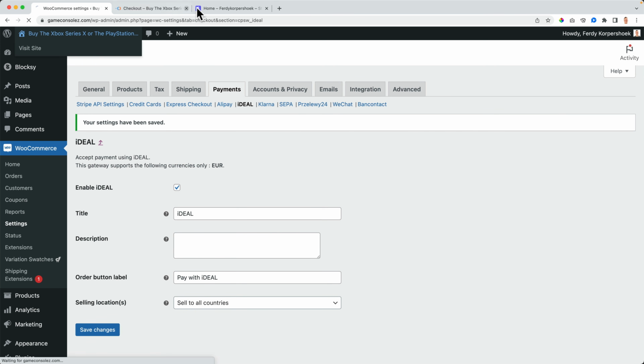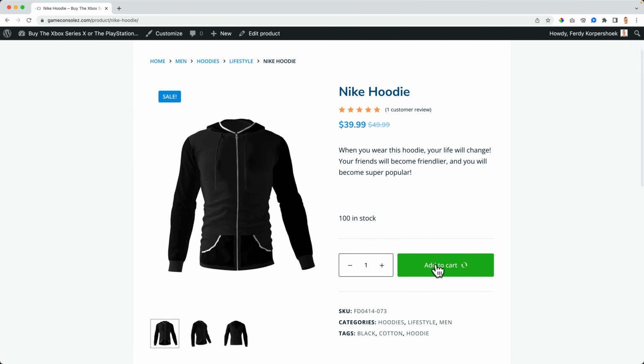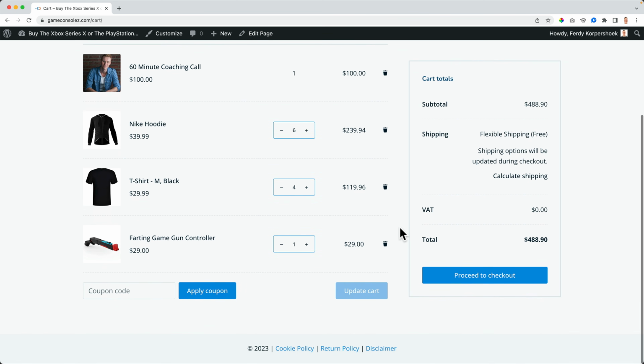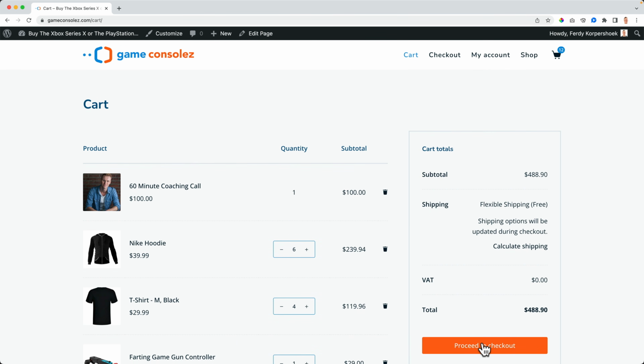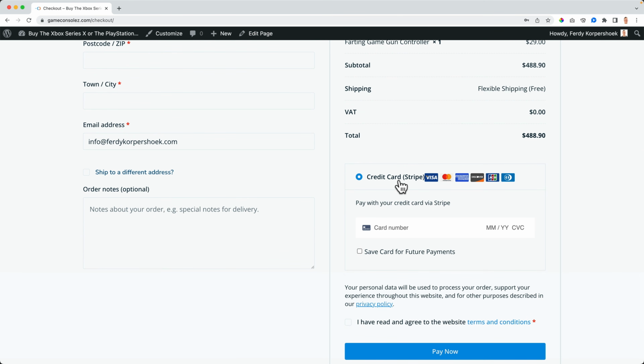So if I go to the website and I go to the Nike hoodie, and I add it to the cart and I view the cart. Okay, I can proceed to the checkout. And now I can pay with credit card.